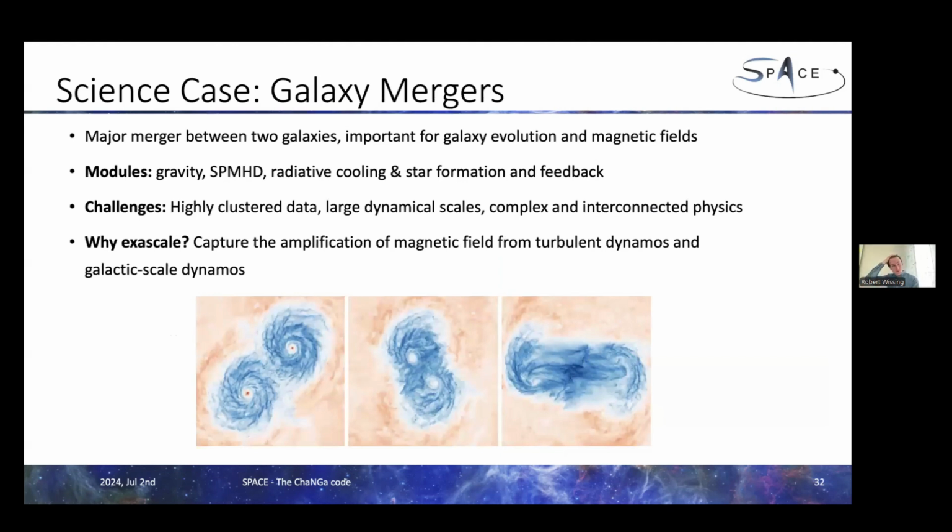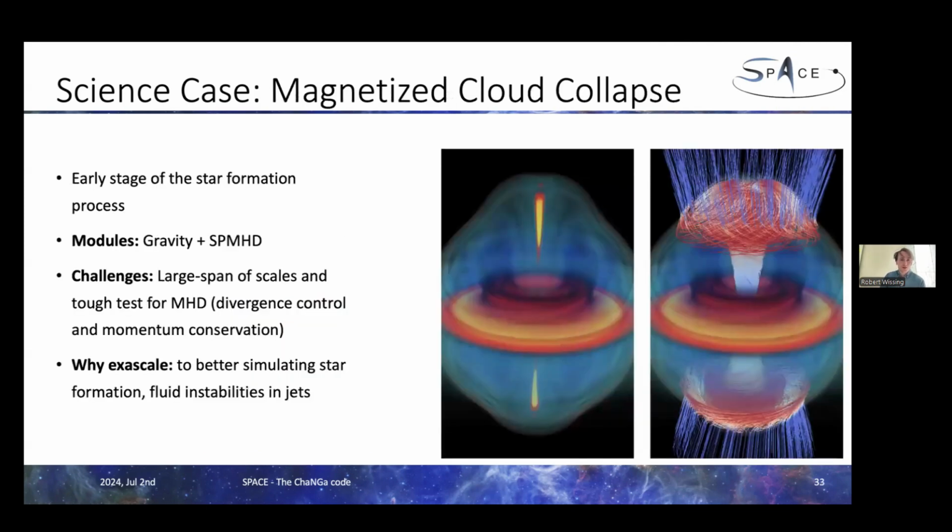Galaxy mergers, similar. The thing is that these galaxy mergers are usually done without cosmological boundaries, so they're usually isolated. And why do we want exa-scale for this one is, at least for me, because I did the implementation of magnetohydrodynamics, to capture amplification of magnetic fields from turbulent dynamos and galactic scale dynamos. Another interesting one is magnetized cloud collapse, which simulates the early stages of the star formation process.